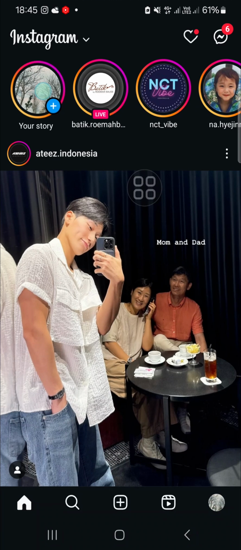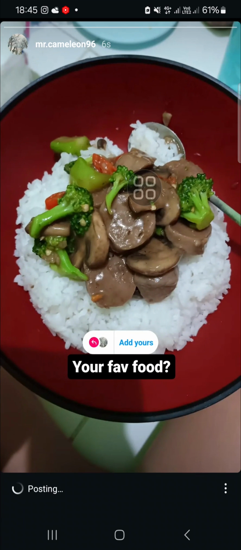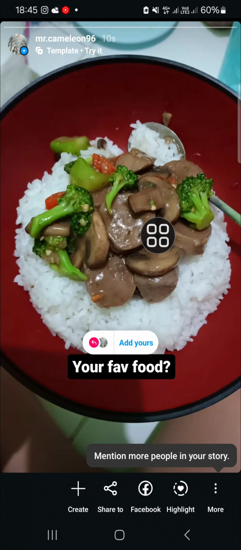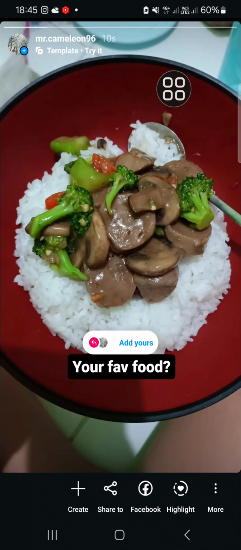Now the story is being uploaded, guys. Wait for a moment, it's still loading. Okay, now it's done, and our followers can try this template for their Instagram story.